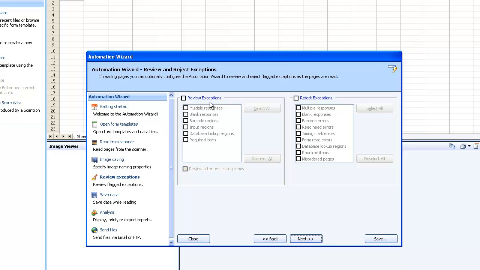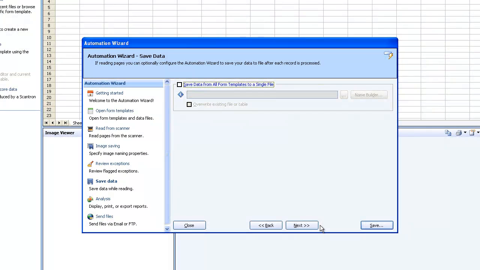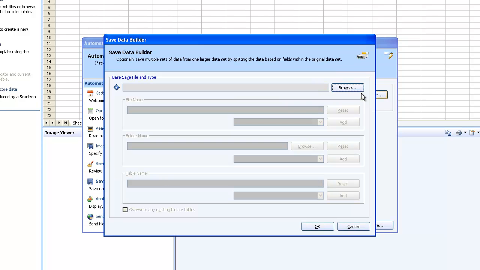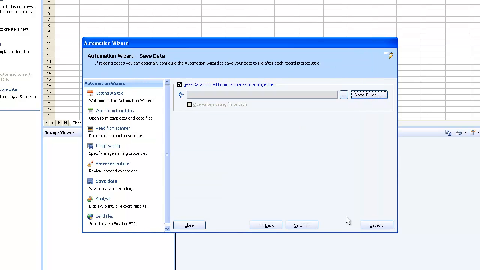To review or reject any instances where exceptions occurred, such as multiple or blank responses, select the appropriate option and click Next. The Save Data options allow you to specify how the files will be saved while forms are being scanned. Select this option to save all data collected to one data file. You can select an existing file or use the Name Builder to create a new file and customize how data files are named and stored.